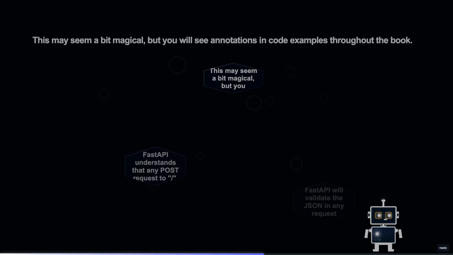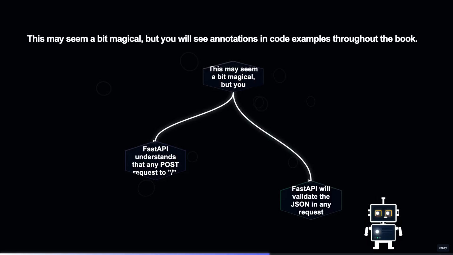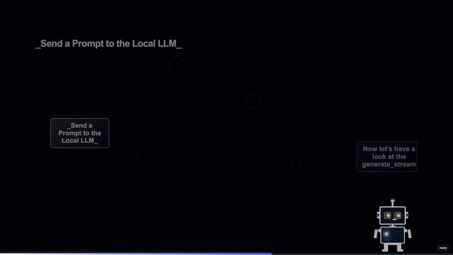FastAPI treats POST requests to / as calls to the chat function. It also uses the ChatRequest parameter, a Pydantic model, to understand the expected JSON body. FastAPI validates the request JSON against the ChatRequest model, and if validation fails, it automatically sends an error response. Next is sending a prompt to the local LLM.